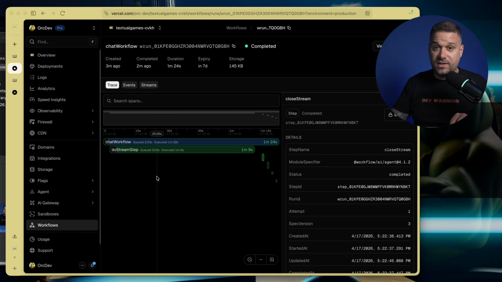If you're building anything that touches an AI model, a payment provider, or some third-party API, and you actually care if it finishes or not, check out Workflows. This is the best open source piece of software I've seen in a while. And the best thing about it is that it is not tied to Vercel. You can run it anywhere you want.